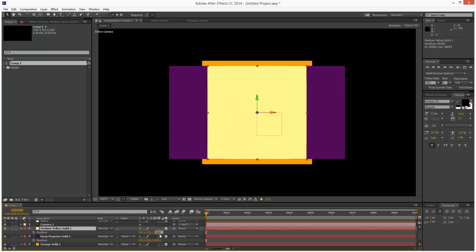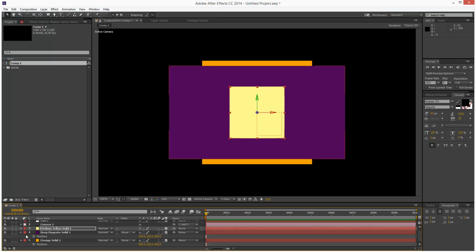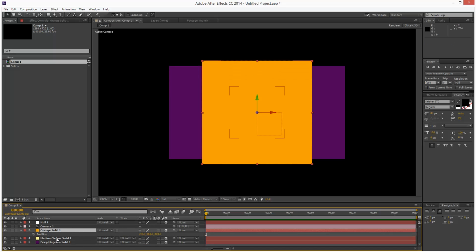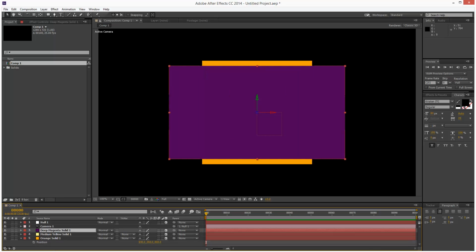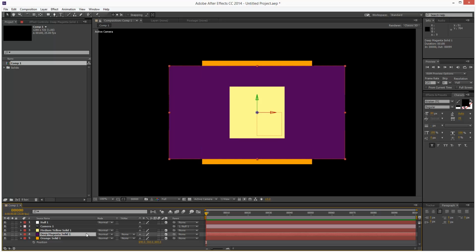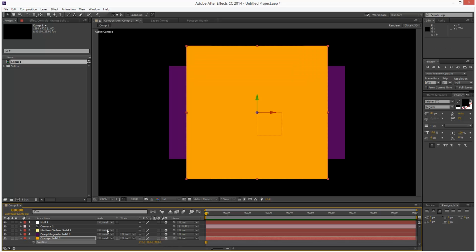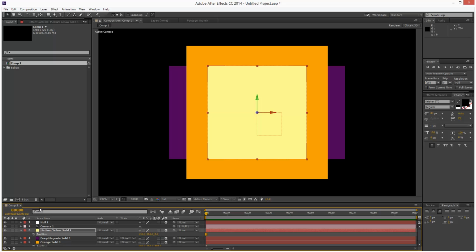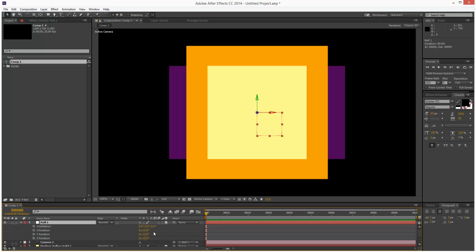I'm just going to make this yellow layer at 800 as well. So now, even though they're 3D layers, the layer ordering down here does matter. So I'm just going to put these back to the original values. The purple layer was at 800, orange at 400, and the yellow solid at Z equals 0. And I'm just going to rotate my camera slightly.